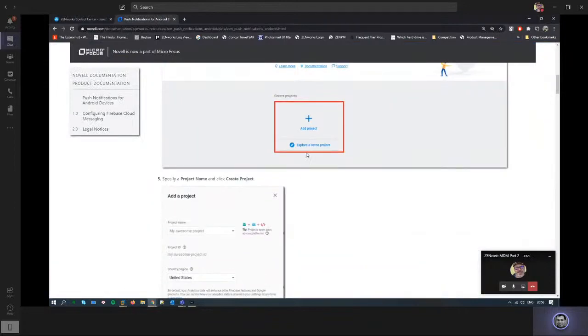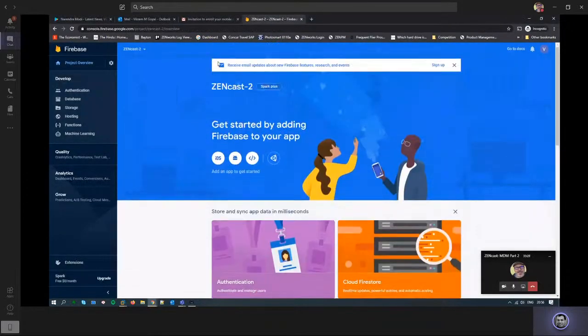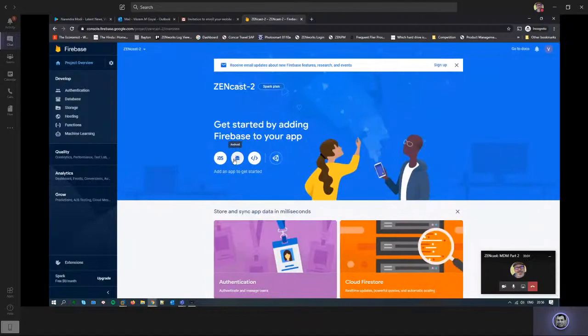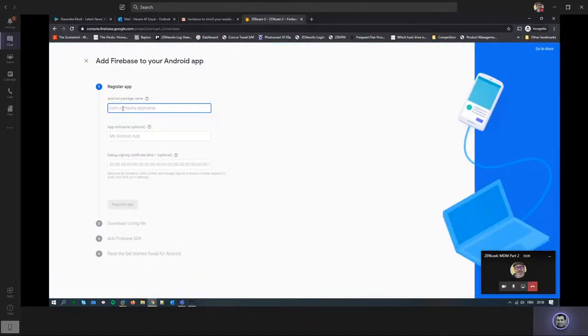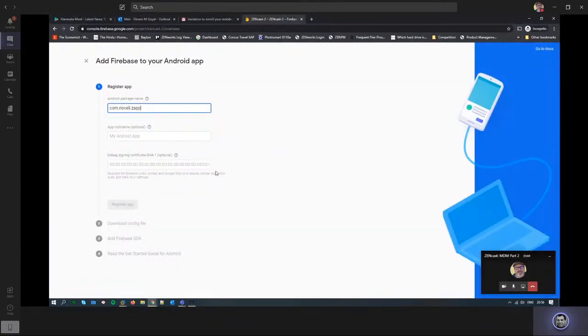Over here, this was an add project, and now I need to do an add Firebase to an Android app. So I'll click on the link over here, which is an Android app link. I need to specify an app name. If you see com.novell.zap, this is the name of the ZENworks agent app, which is available in the Play Store. Essentially it instructs that through the project you have created, you can reach out to this particular app. I'll just click on register app.